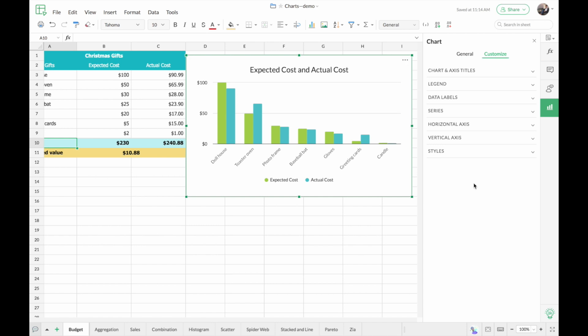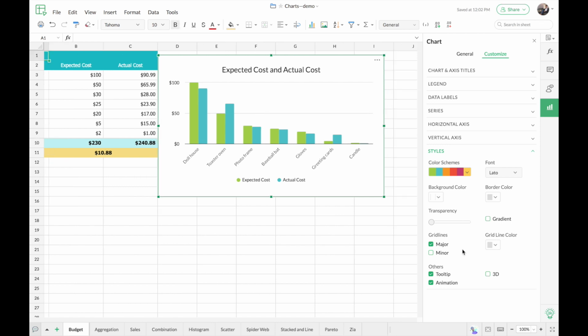in the side panel. While most of the customization options in the side panel are common to all the chart types, there are certain options that are specific to certain chart types, and we'll look into them further on in the demonstration. Apart from the various styling options that are provided in the side panel, Zoho Sheet also provides you with contextual menus that you can use for styling your chart.